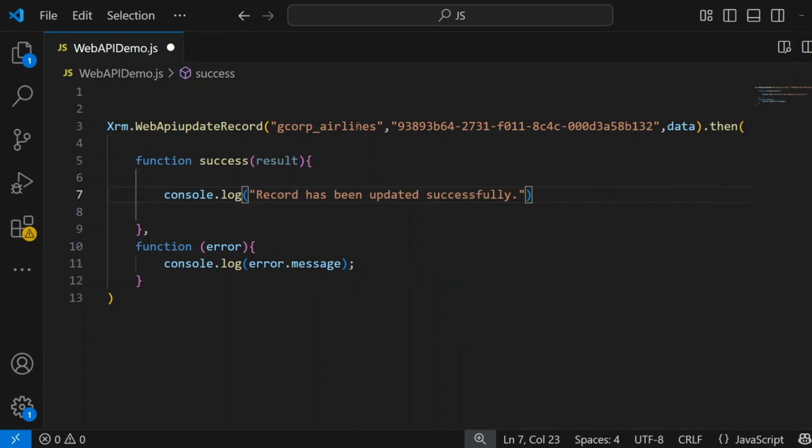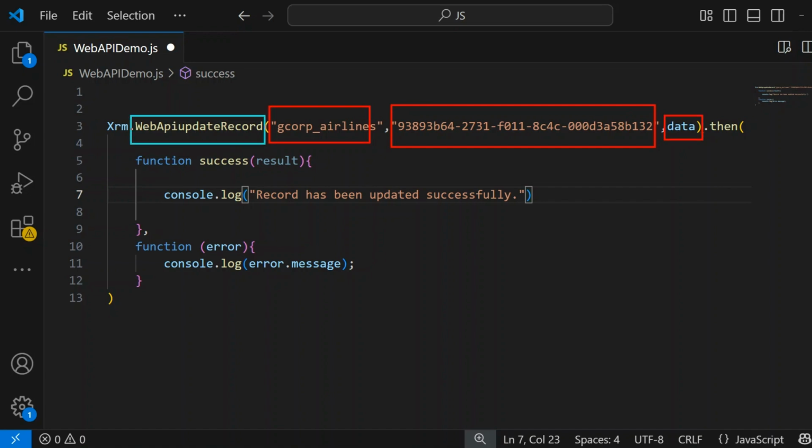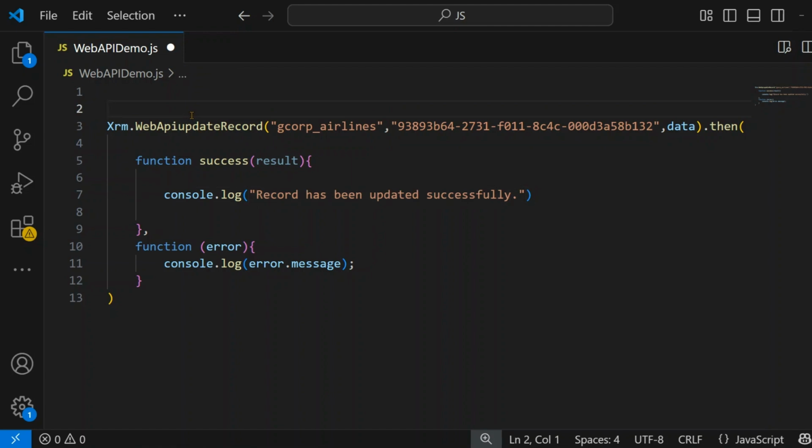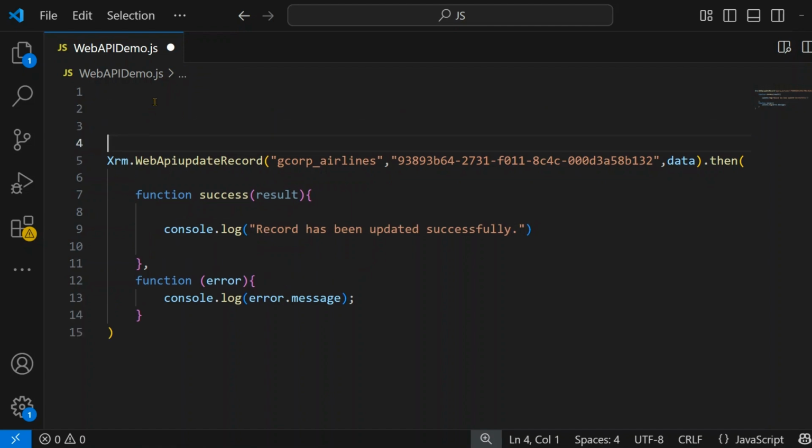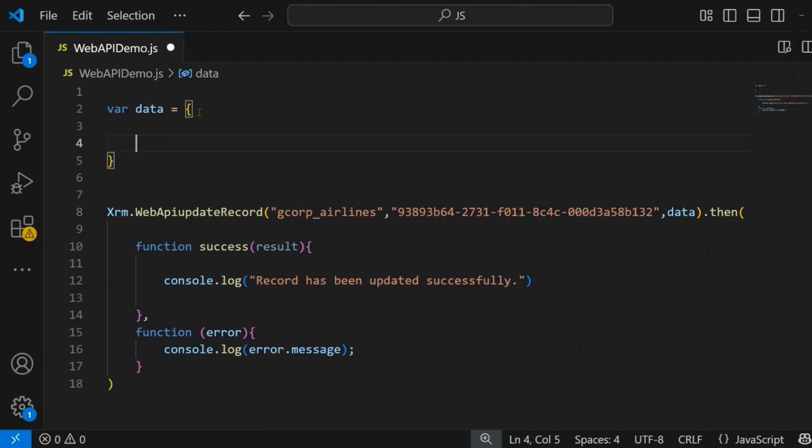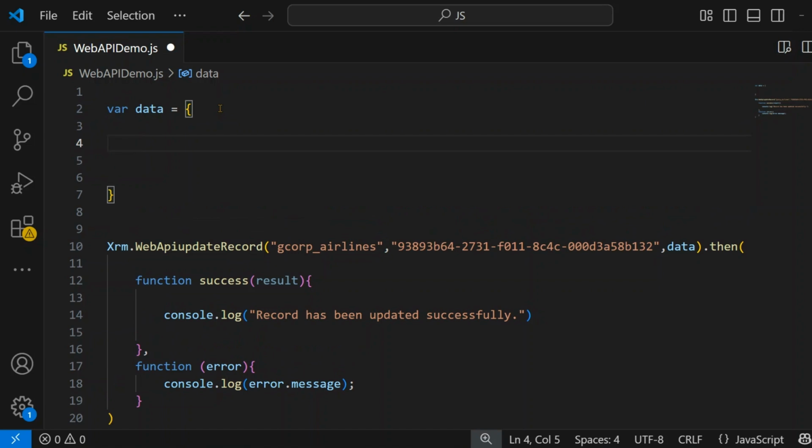So if you want to update a record, you're just passing the table name, you're just passing the record ID which you want to update, and you need to pass the payload which is the data, and accordingly this method, Xrm.WebApi.updateRecord, will update the record in the backend Dataverse table. Now in order to pass on the data, we'll just write the code for data. So data equal to, and here we need to specify the key value pair.